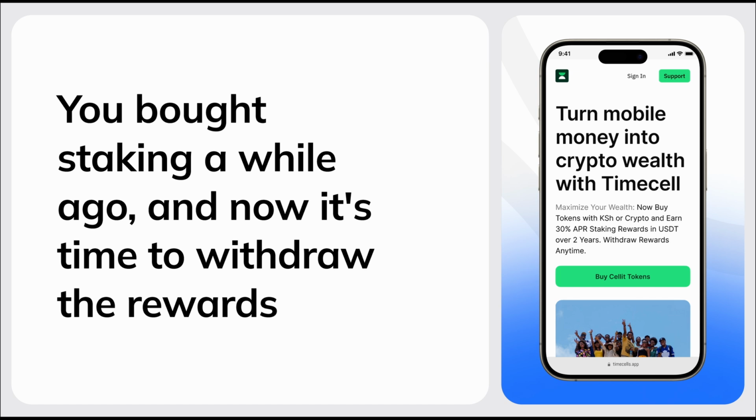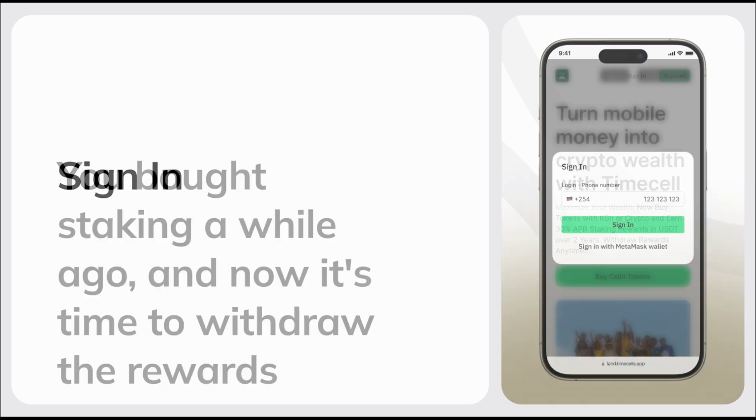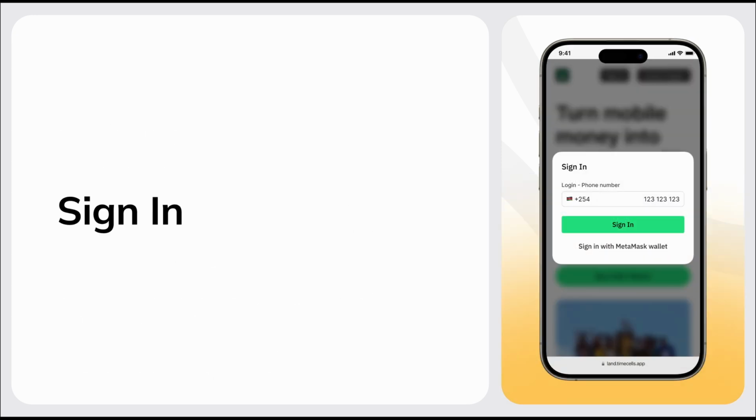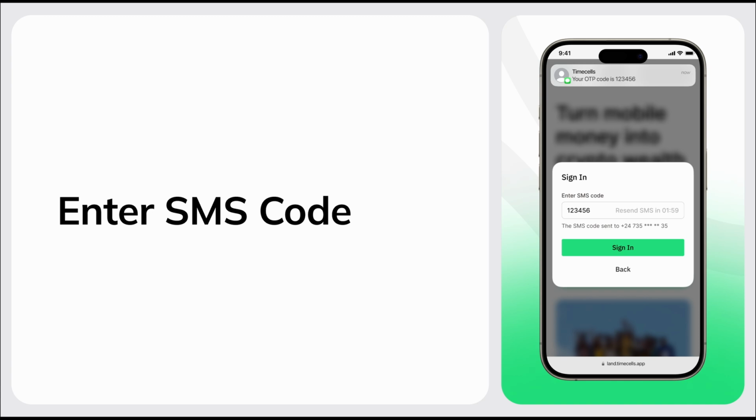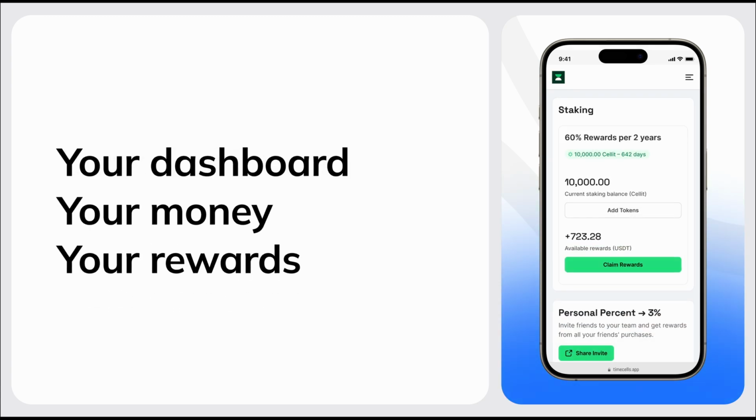Open the web page and click on the Sign In button. Enter your phone number, enter the verification code you received. Once logged in, you'll see that 723 USDT is available for withdrawal.